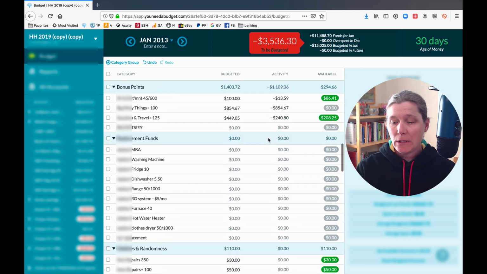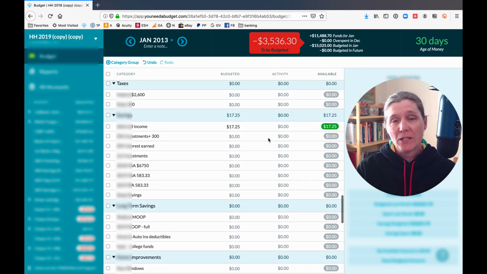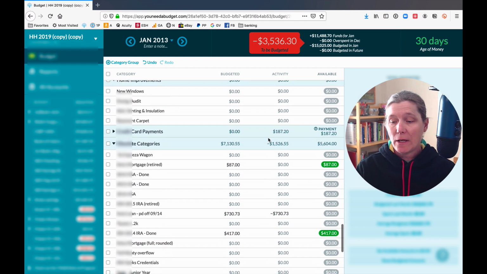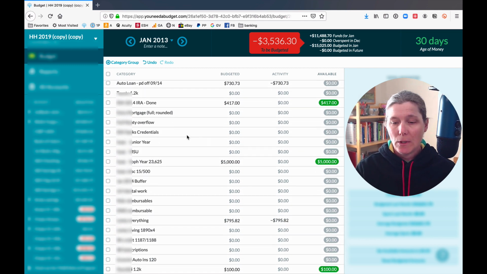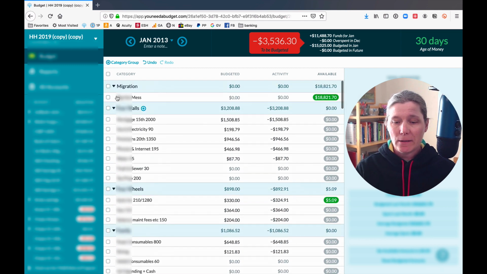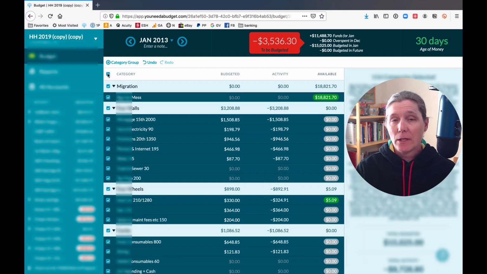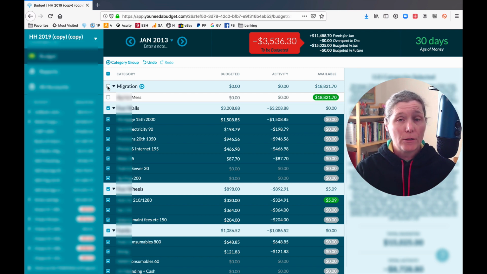And now we need to clean up the budget screen. We need everything to just be 0. So the easiest way to do that is to come up here and click on category. That selects all of your categories all at once. Now deselect your migration category group, which also deselects your big hot mess category. You don't want to empty out that envelope.